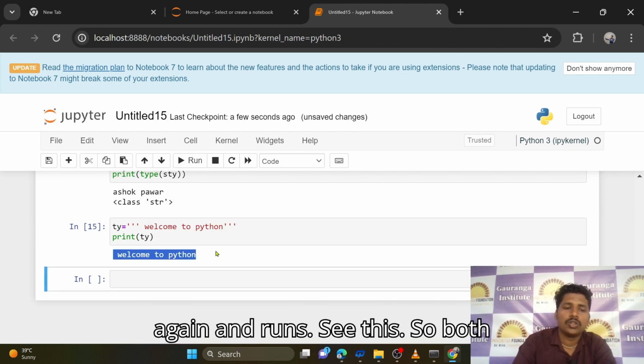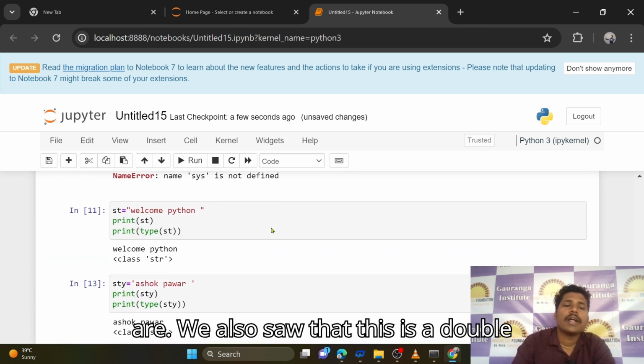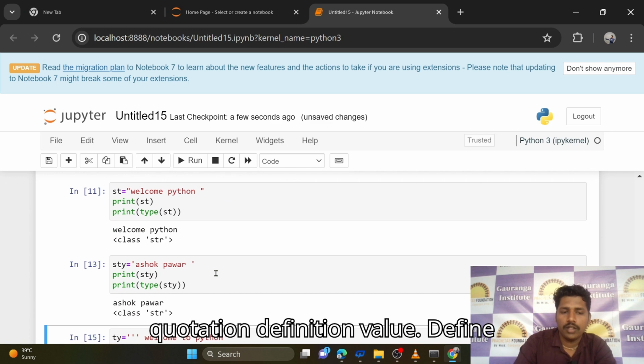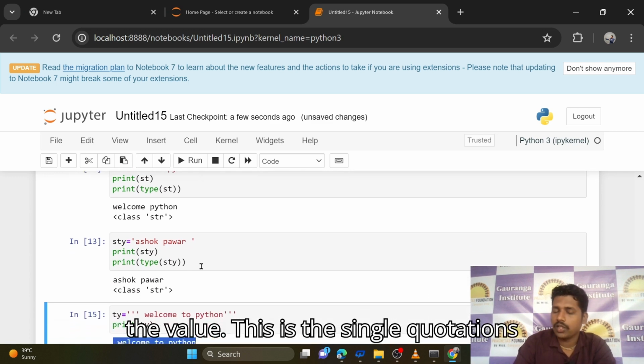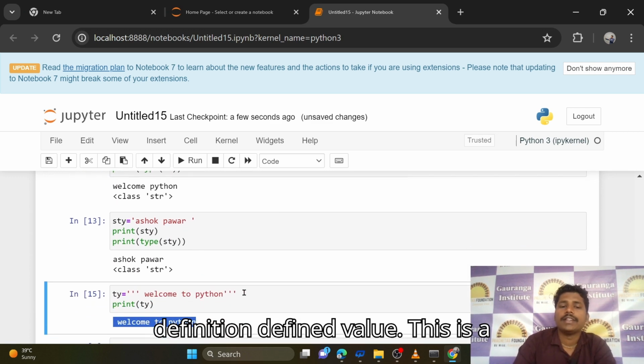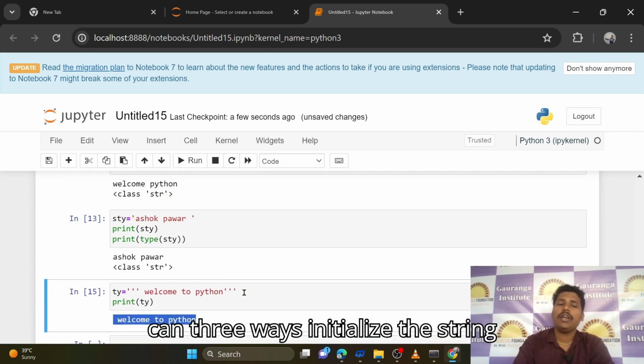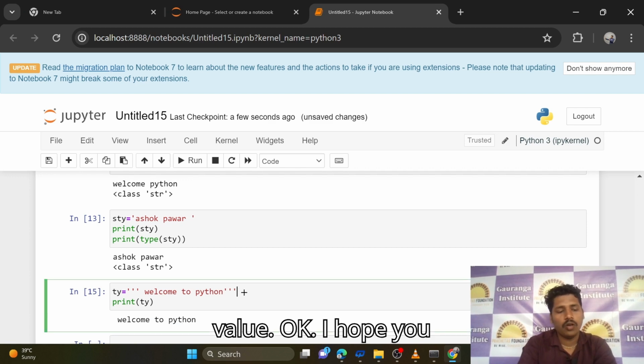See this, so we also saw that this is a double quotation definition, defining the value. This is a single quotation definition, defining a value. This is a triple quotation, defining the string. So you can initialize the string value in three ways. Okay, I hope you understand.